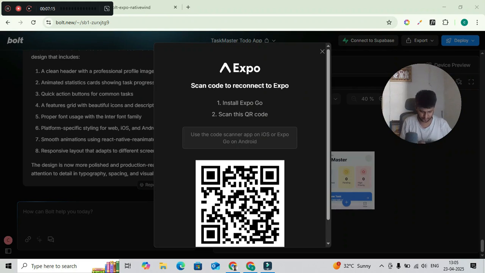Let me clear scan once again. Allow. Okay. What I want to do is here. I don't know what is happening to this.